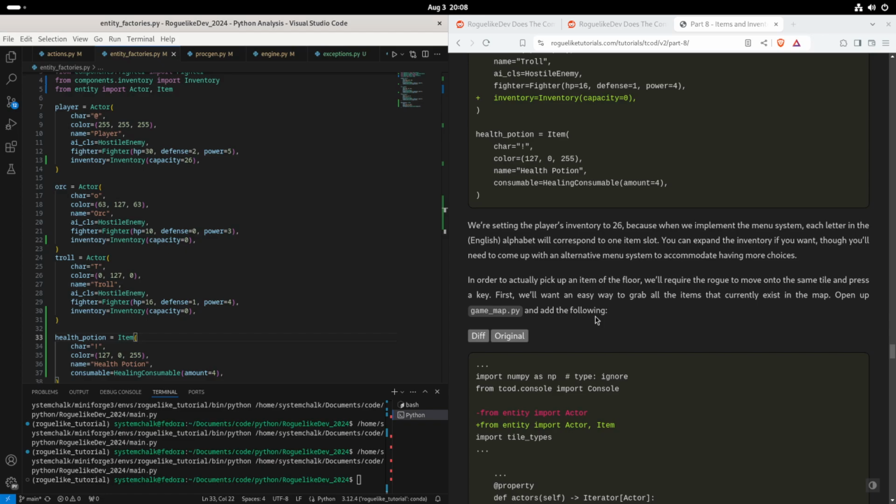We're setting the player's inventory to 26 because when we implement the menu system, each letter in the English alphabet will correspond to 1 item slot. Okay, so that wasn't coincidental. You can expand the inventory if you want, though you'll need to come up with an alternate menu system to accommodate having more choices. In order to actually pick up an item from the floor, we will require the rogue to move onto the same tile and press a key.